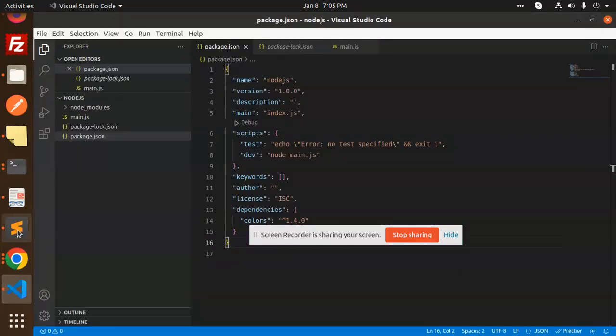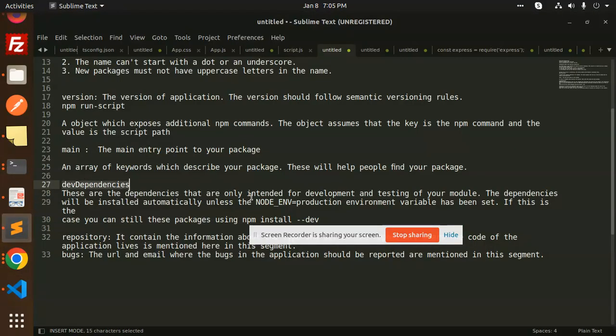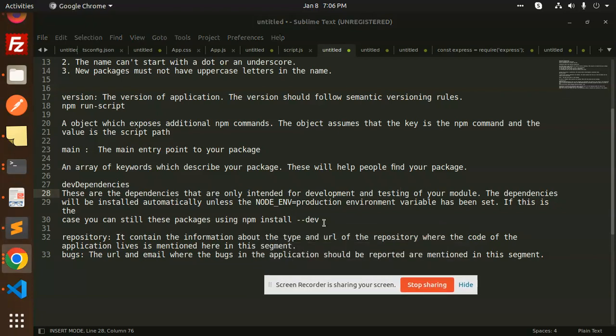So what is the difference between both of them? Dev dependencies are only intended for the development and the testing of your module, okay? These dependencies will be installed automatically unless the node environment production variable has been set. If this is the case, you can still install these packages using npm install dev. If you want to install the dependencies, you can use it to have the dev dependencies, right?